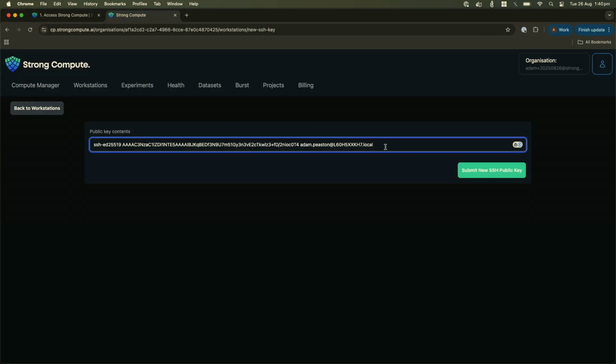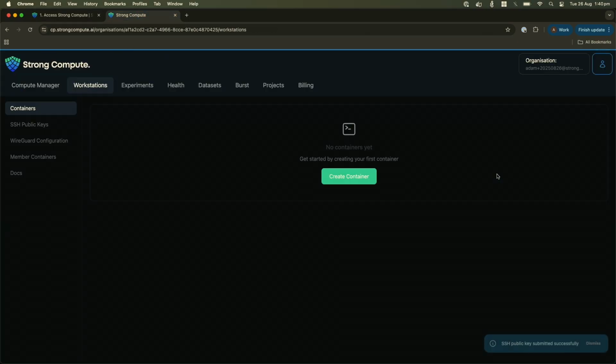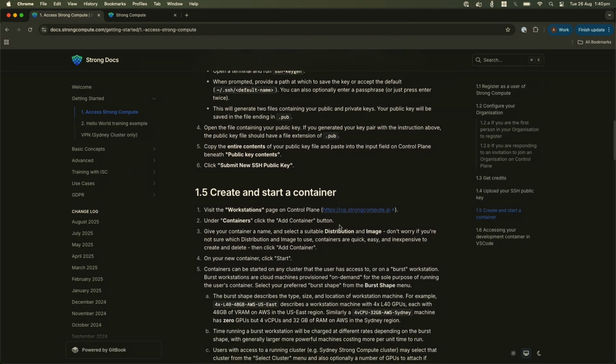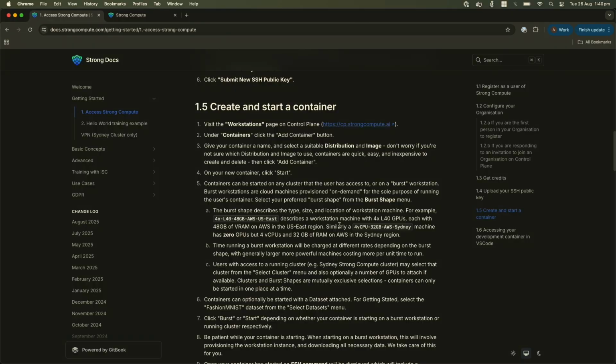So now that I've input my public key, I'm going to click Submit New Public Key. That's taking me back to containers. So on the SSH public keys page, there we are. I can see my public key has been registered. So that looks good. Next step is to create and start a container.